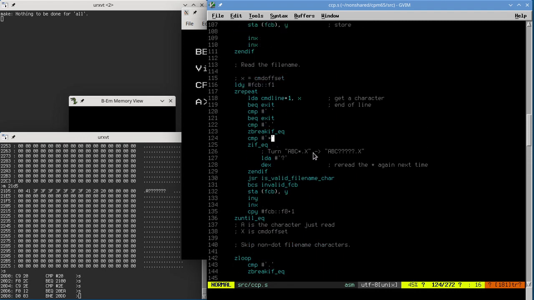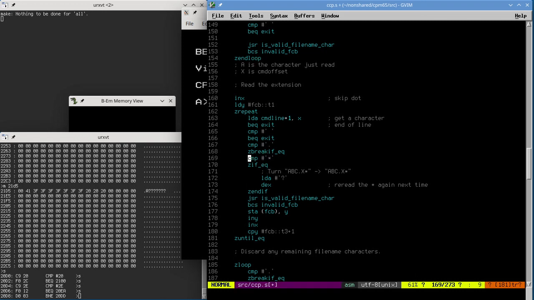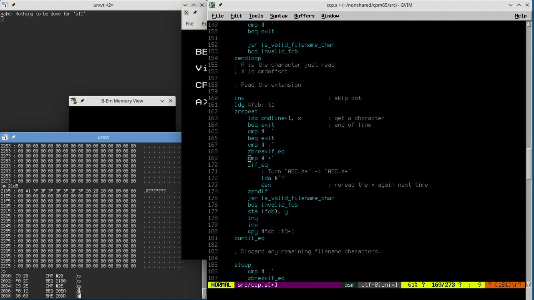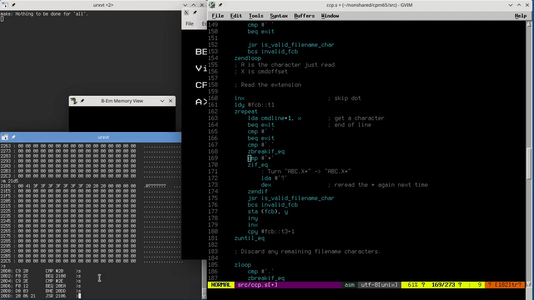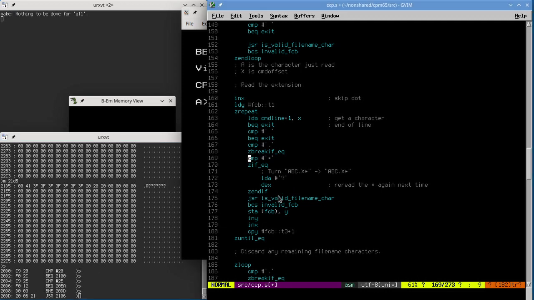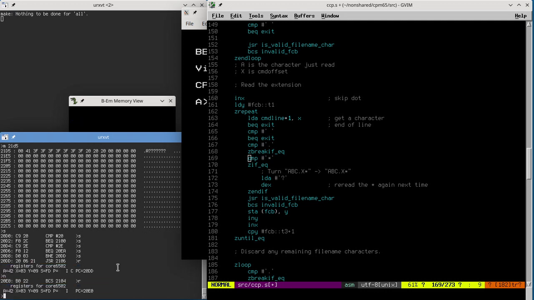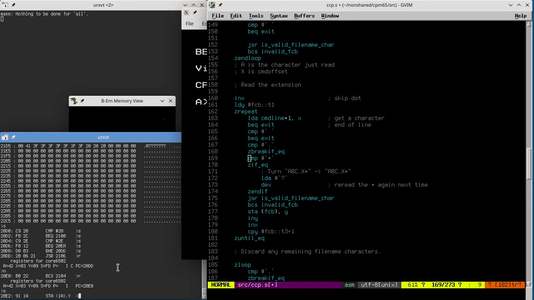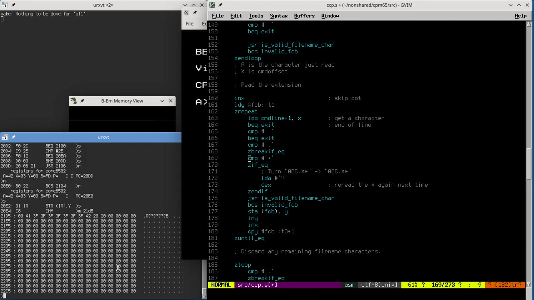Because we have forgotten to put the comparison in here for a wildcard, that's why. So it's always, it's not a dot, therefore it's always branching to here. That should be fine. That's valid. Yeah, so. Y is 9, so this should be writing it to the FCB. D5. Yes, it did put it there.